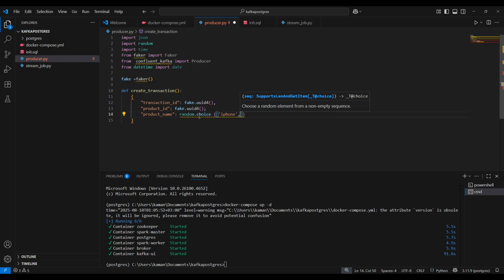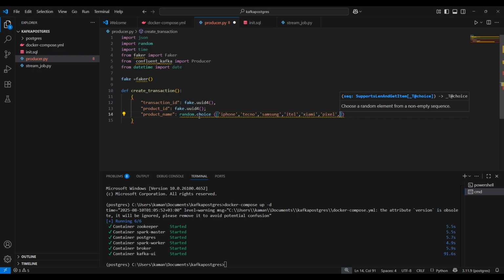We have iPhone, Techno, Samsung. This can be anything; I'm just picking the most common phone brands. We have itel, Xiaomi, and Pixel, the Google Pixel one, and maybe Nokia and Redmi. This should be done, so random choice. And we should go to the next.